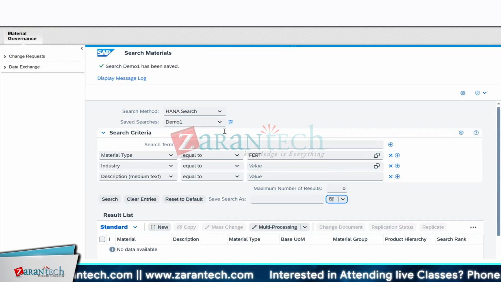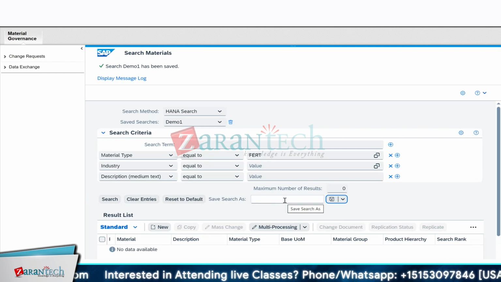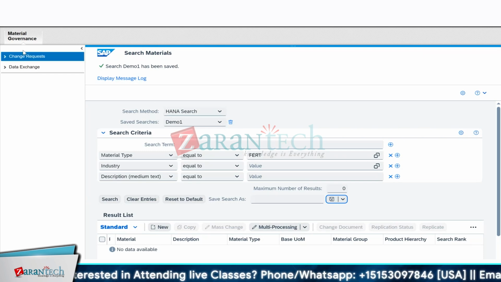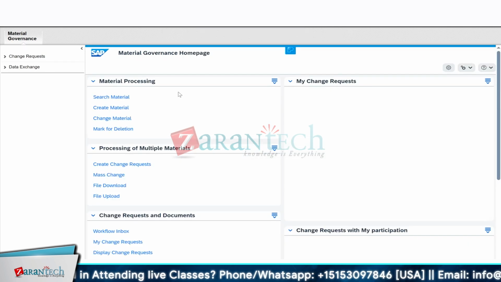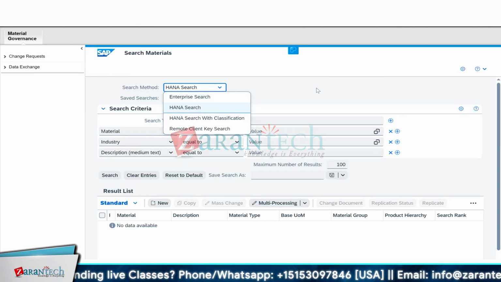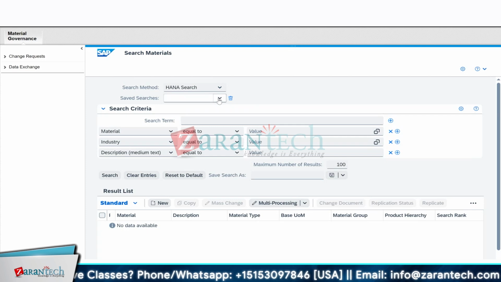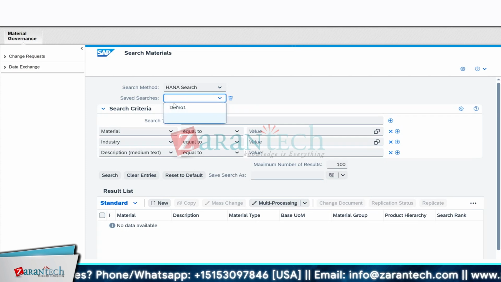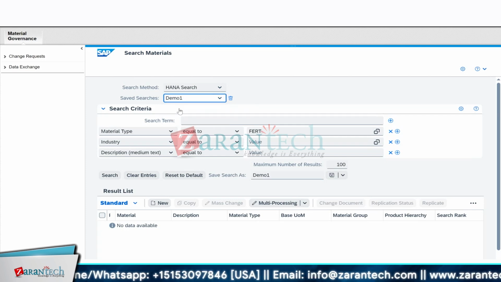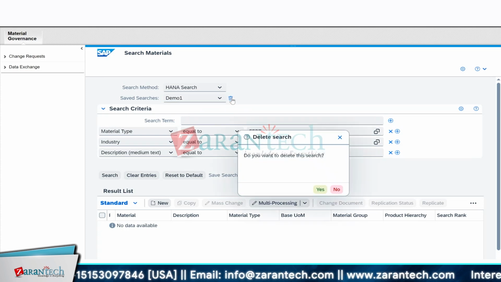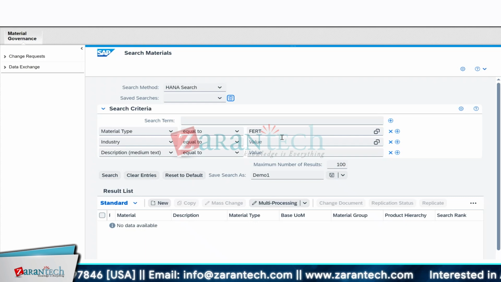When you click on save, it acts as your variant. In MDG, in ABAP, you are aware of variants, right? So you can name that variant. After that, whenever I open this search application again and go to search material, you can see the drop down of your saved search. It is your variant. When you click on this, it automatically shows that data again. You can delete this saved search variant as well. So that's about the search parameters.